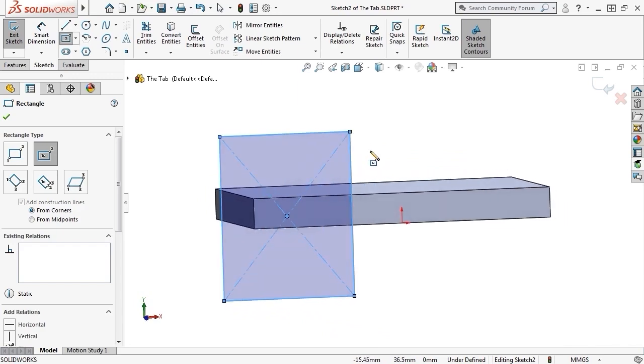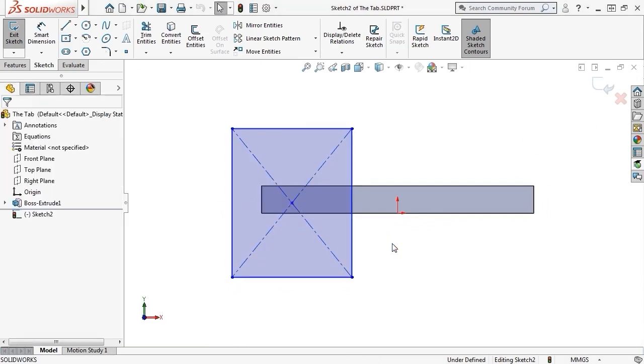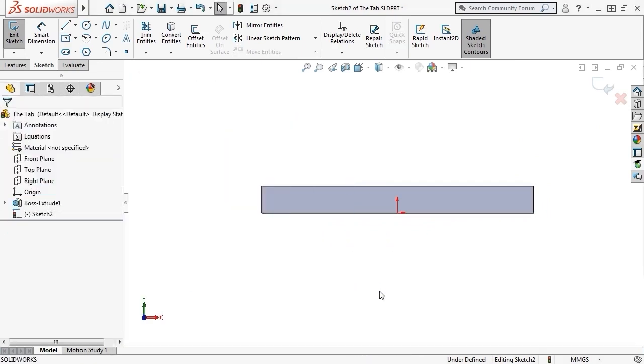I'll look normal to the sketch plane again by pressing the spacebar and selecting Normal To View. To get rid of this geometry, I'll box select it and press Delete on the keyboard. Now, to create the tab shape, I'll start by using the Line tool, which I'll activate using the shortcut toolbar.